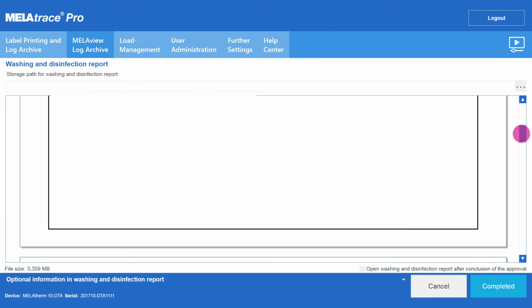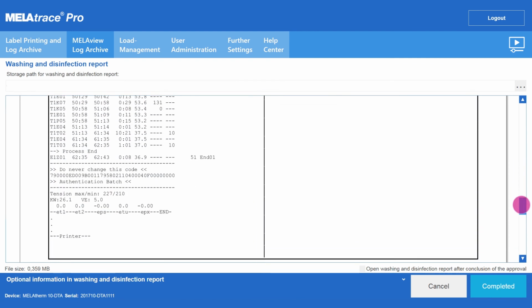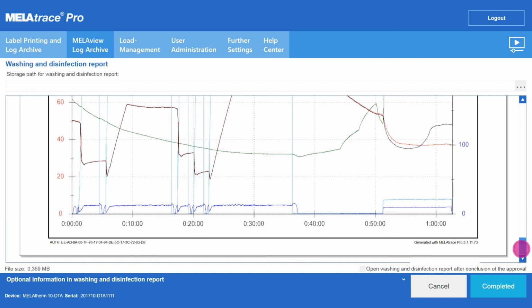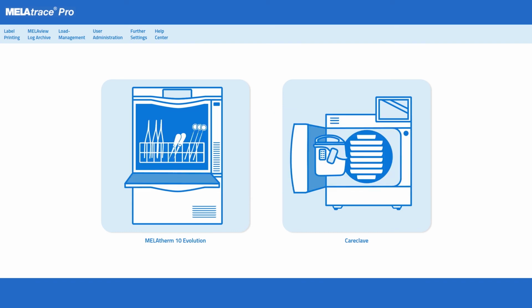In addition to the information about load and approval, the text and graphic logs are also attached here. Using the Completed button finishes the batch approval. You can now continue with loading the steam sterilizer.